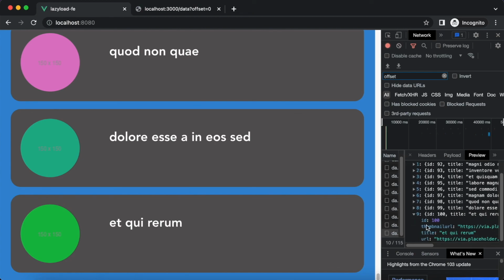The last item has an ID of 100. So we've retrieved all of our data from the database.